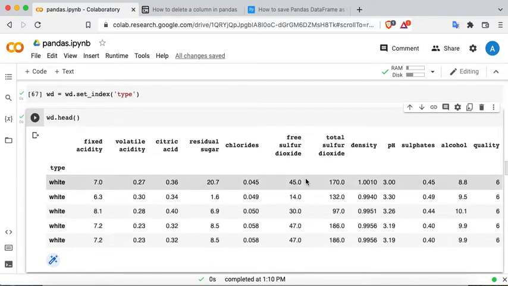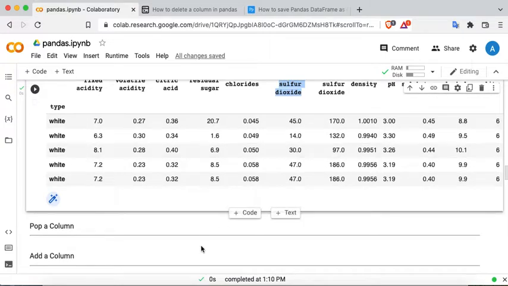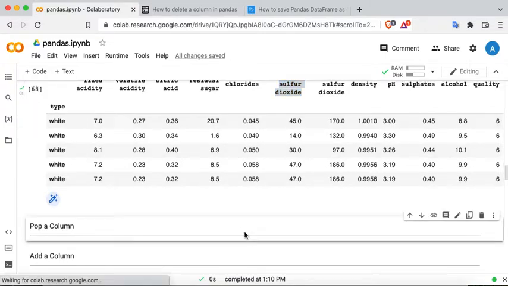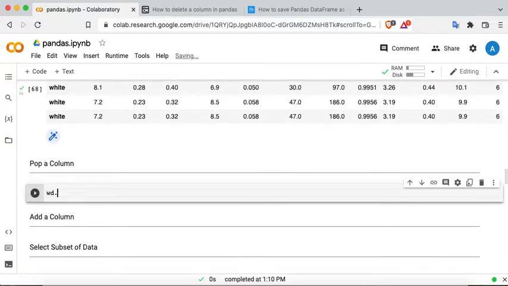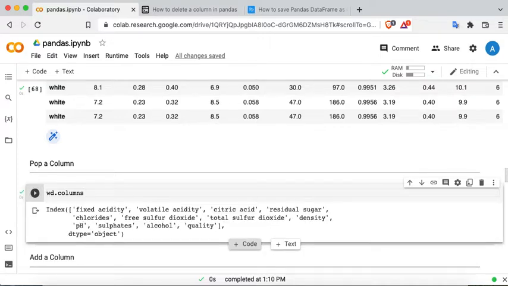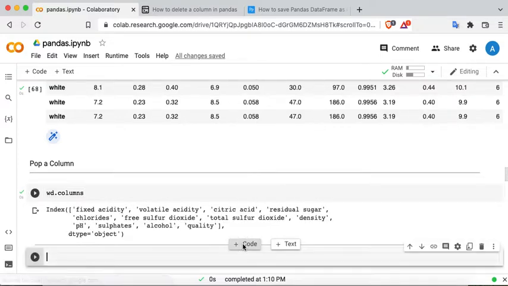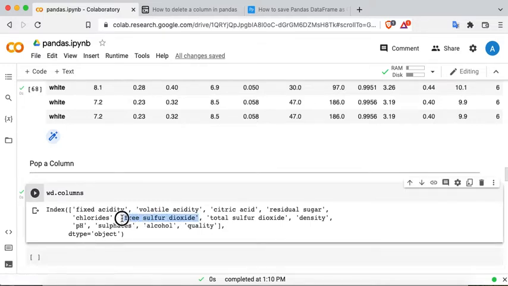that is, remove a column. How do you pop a column? Let's say this is a redundant column. Maybe we already have total sulfur dioxide. Let's assume that, and let's pop this column. So to do that, firstly there is another property called columns, which gives you all the columns that are present in the data frame, and we would like to pop this column, free sulfur dioxide.